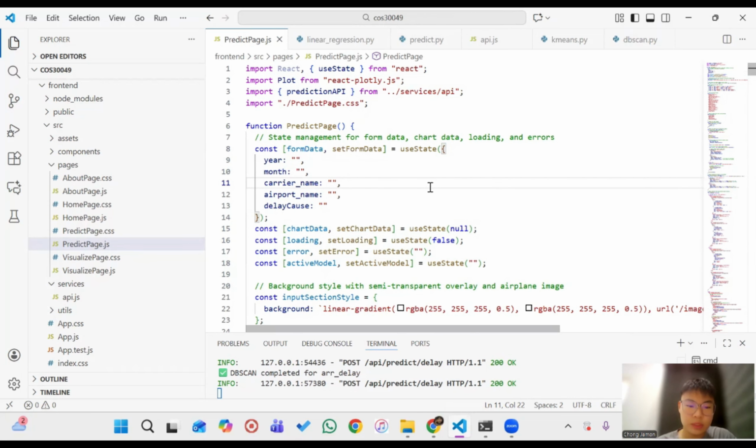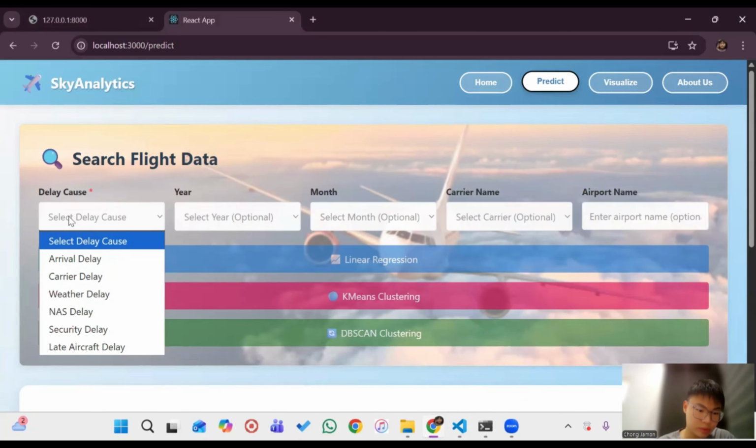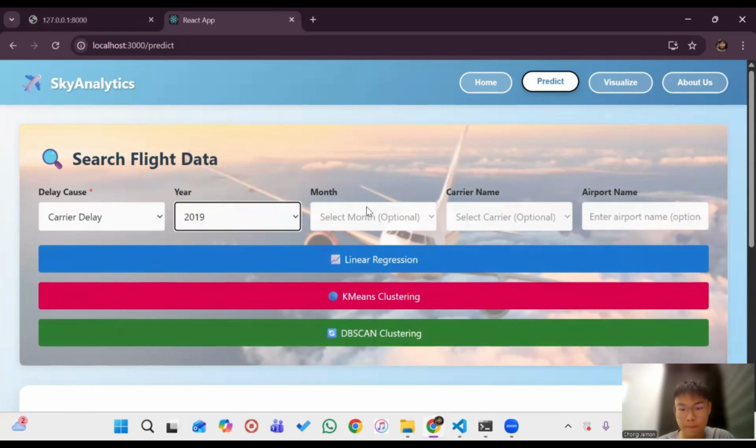We have built-in validation to ensure users select required fields. The delay cause is mandatory because it determines which data we analyze. Optional fields like year, month, and carrier help refine the analysis. Let's go back to the browser and we choose carrier delay, and we click linear regression.